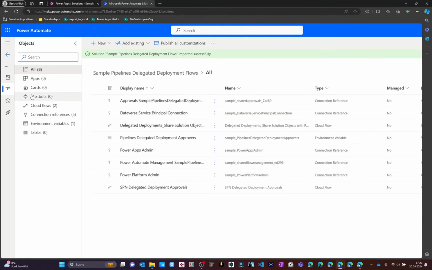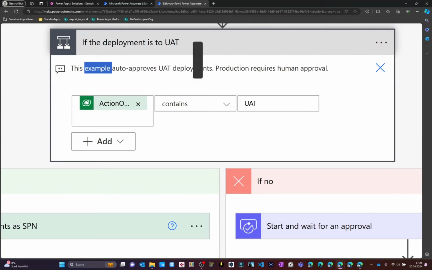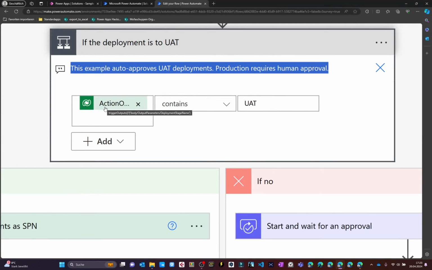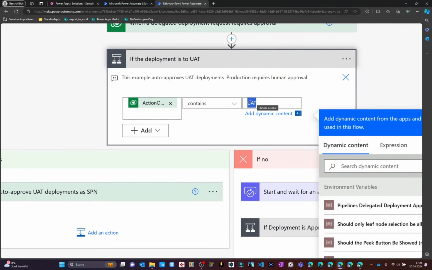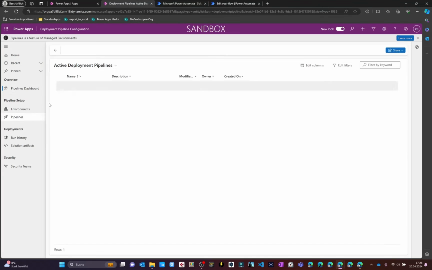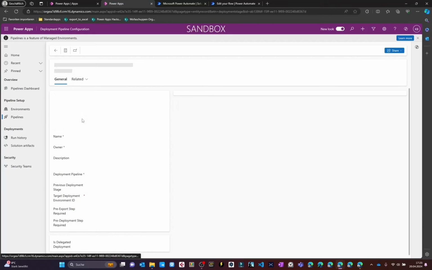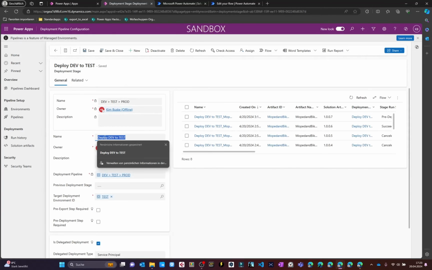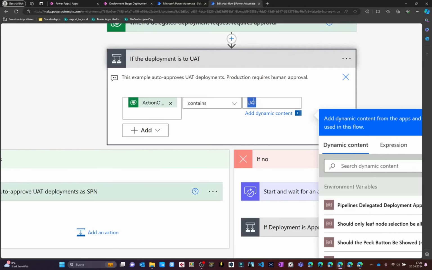If we go into the cloud flow, so this one, click on edit, we can see that the deployment stage name is set statically to UAT. In my case, I gave it another name. If we switch into the pipeline solution and go right into the pipeline, go to our deployment stages, I called this dev to test stage, deploy dev to test. So I would have to set the name like this.